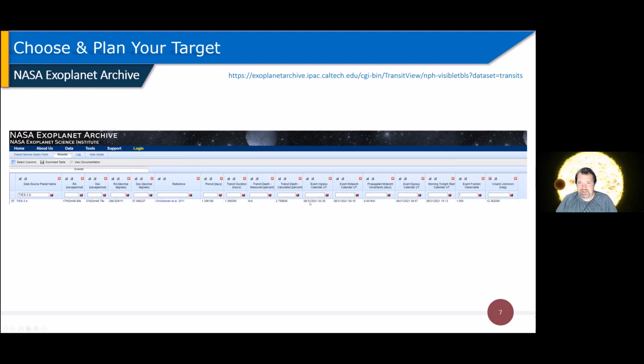And I look at this because I want to see, is it too close to sunrise or sunset? And also just what time it is in general, because I do like to sleep as well. So I try to find ones that are at a reasonable hour. I also look at transit duration, but unless it's longer than the observable darkness that we have, I don't worry too much about that.